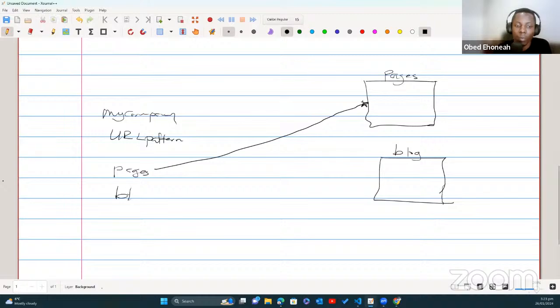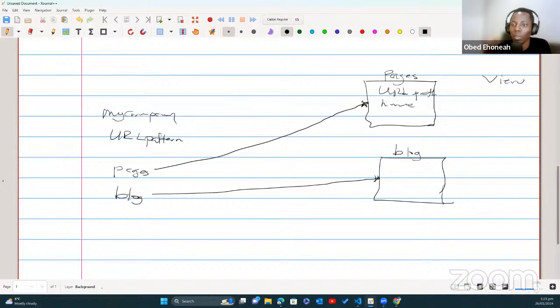Then if the person is looking for blog, direct them to this. But when you come to the app itself, pages itself, it also has its own URL pattern, which will now determine which view to give. So we'll in here create home and link it to the home view here and say, okay, if somebody is starting from here, remember the main entry point is that of our project URL pattern. So if somebody is saying /pages, we are taking them here. And that means that they are looking for at least a view that is relating to pages.